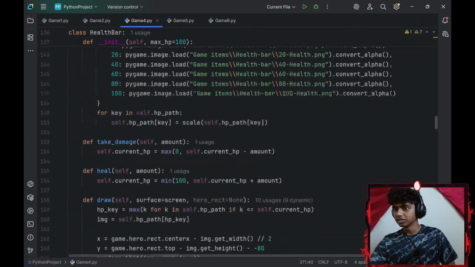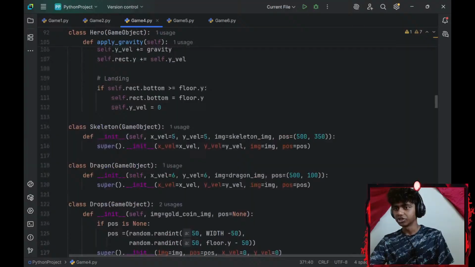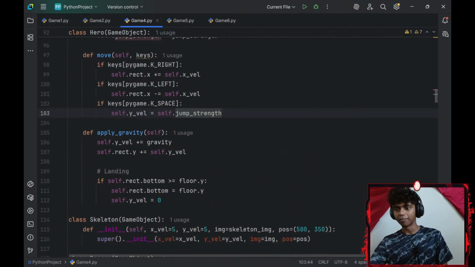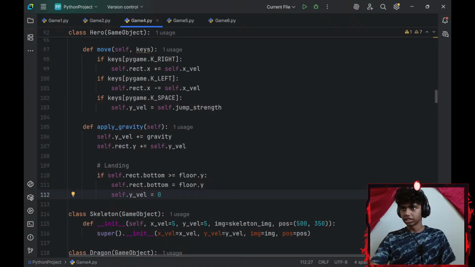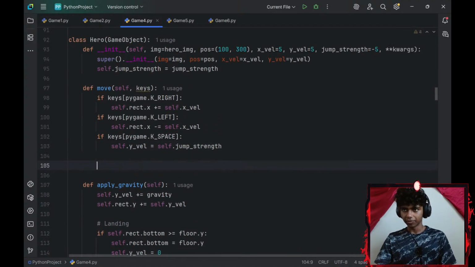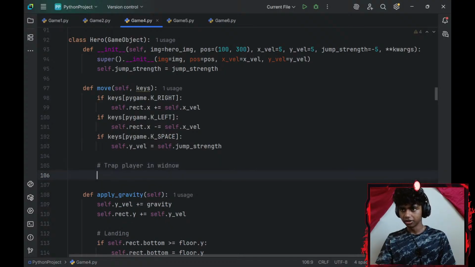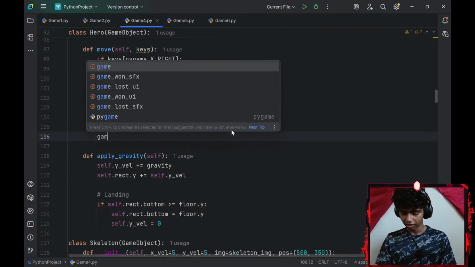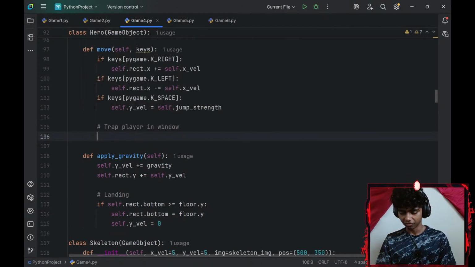Okay, so I'll go to my hero class here, and I'll add a trap method. Actually, under the move method only, let me add a comment that says trap player in window. Okay, now let me trap the player in the window. To trap my player in my window, I'll go with self.rect.